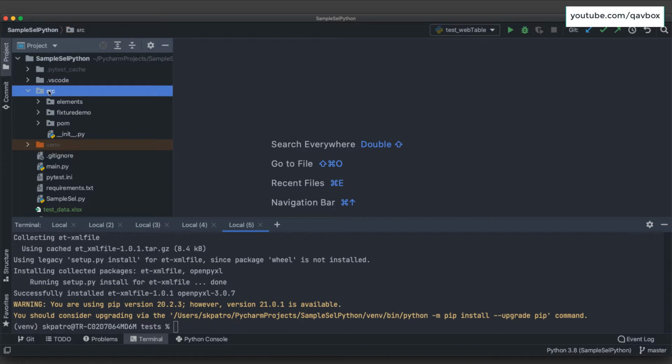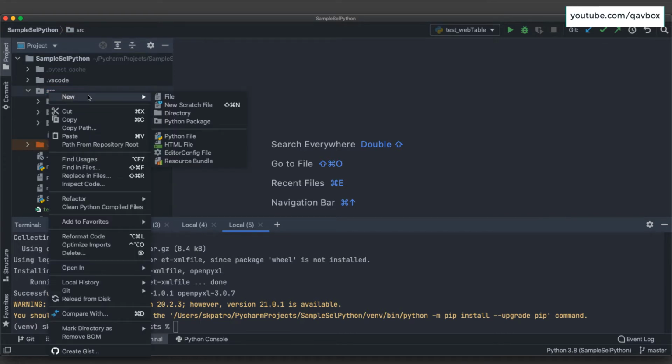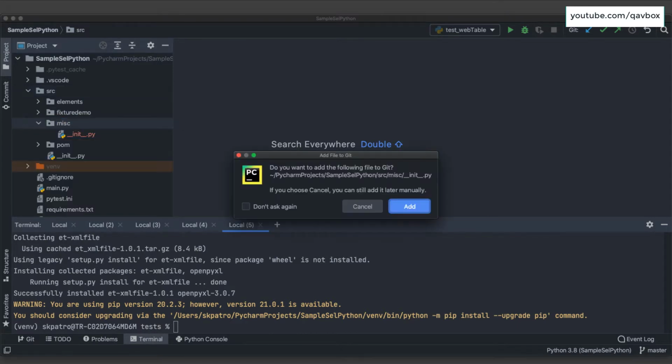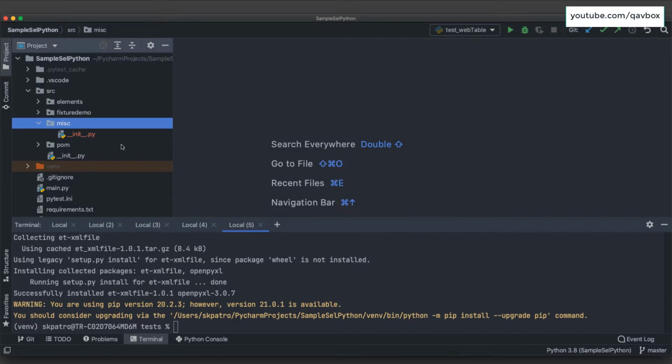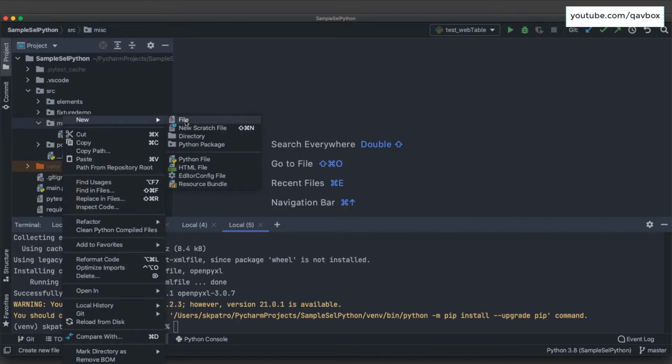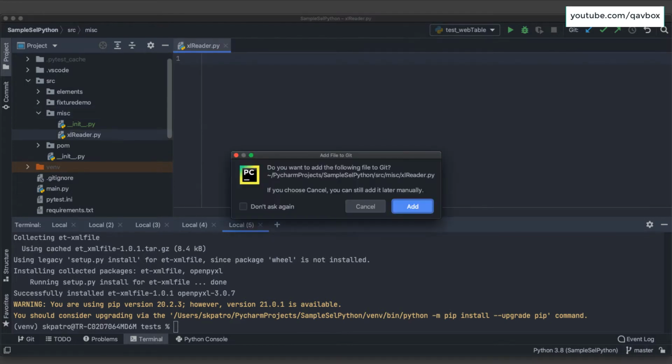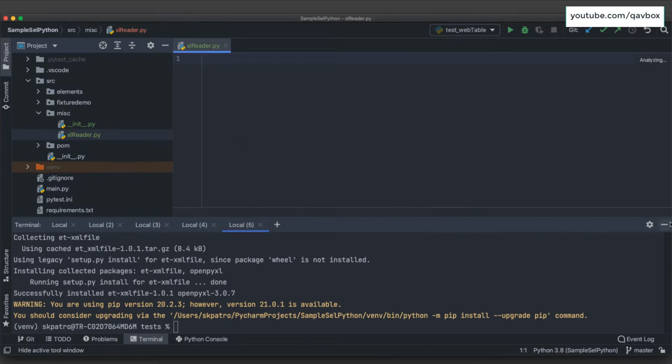For this, let me create a new package, and maybe I can just call it miscellaneous. Just for our understanding, I'm keeping this, and under this I will create a file. Maybe I can just call it excel reader.py. Here, let me just add this to git.